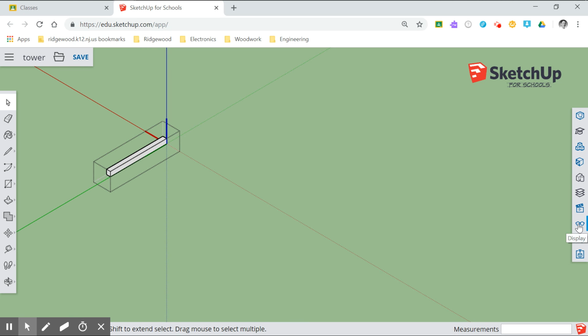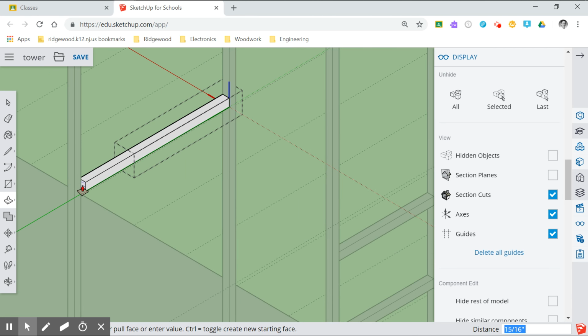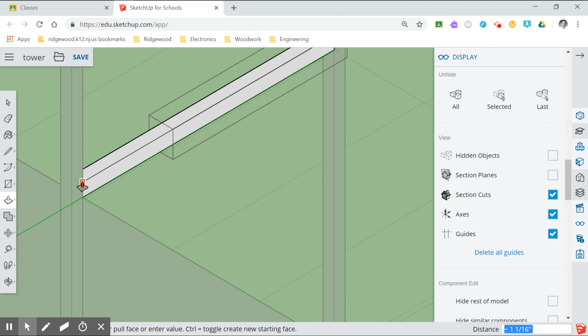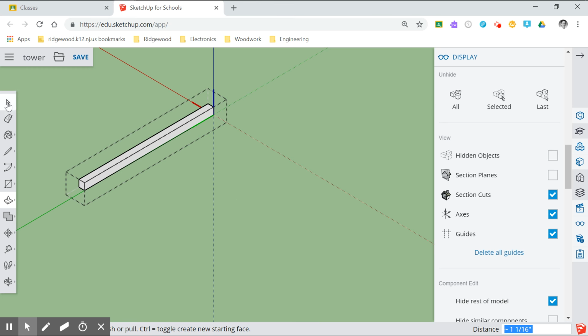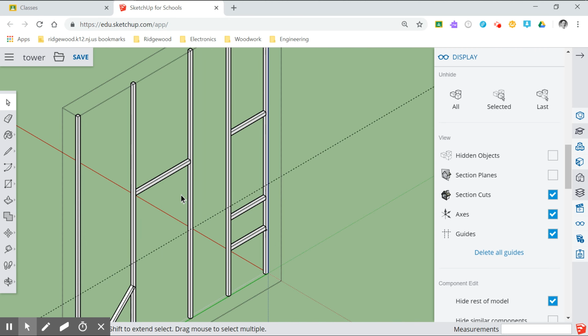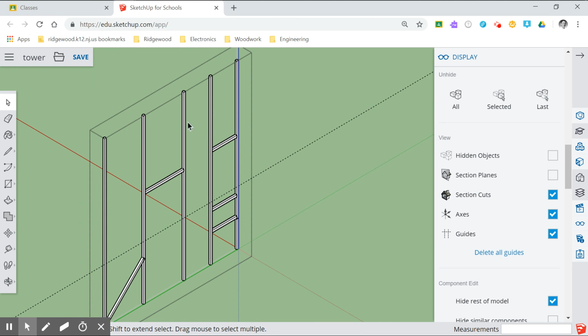But again, since my visibility here is hiding the rest of the model, I can't tell how far I'm going. So I want to make sure that I turn that visibility back on, come right here, and I can turn that visibility off and save that. Okay, so that's how you can put sticks in the right place.